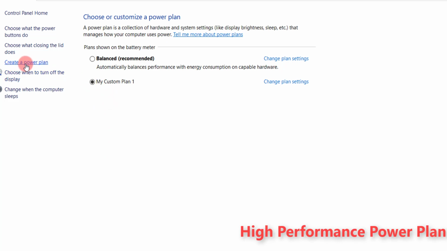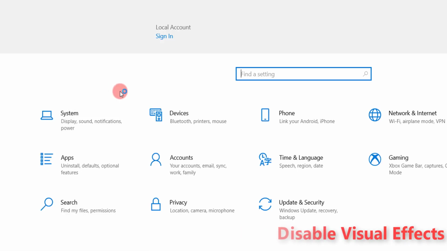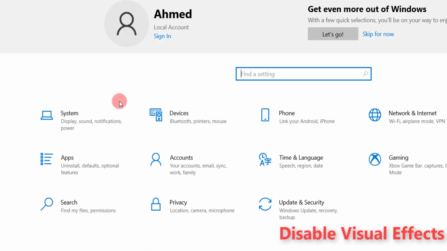Click Create a Power Plan to create a custom plan. Click High Performance here. This provides maximum computer performance with a slight increase in power consumption. There are also what are called visual effects. These affect computer performance.